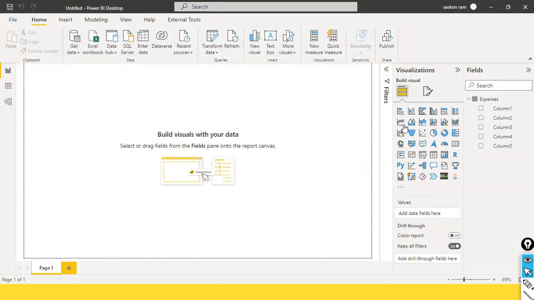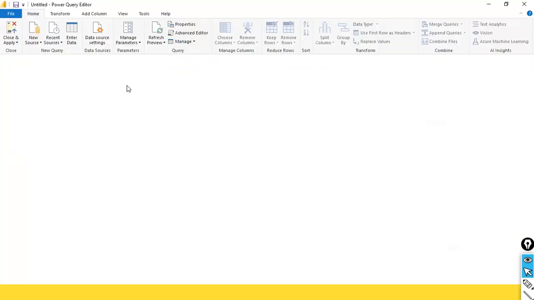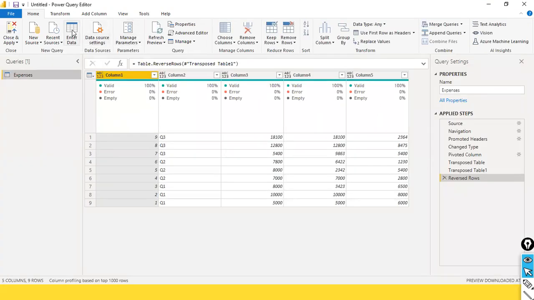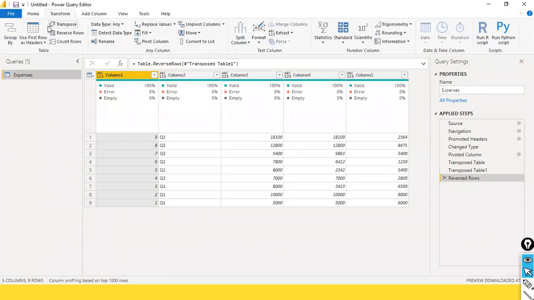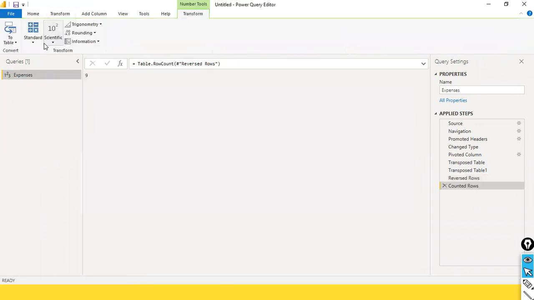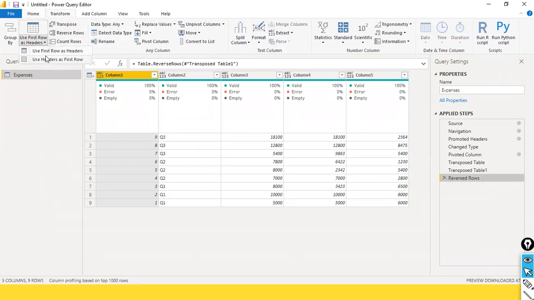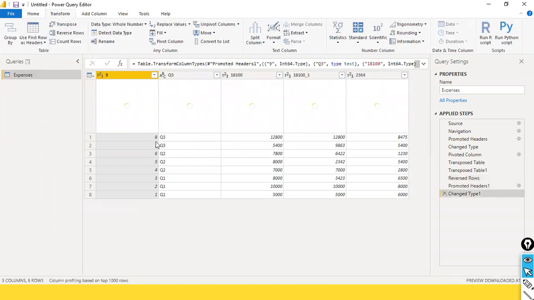Now, the column names are not assigned properly. I just go here. I select the transform ribbon here. Use first row as headers. Use first row as it is.